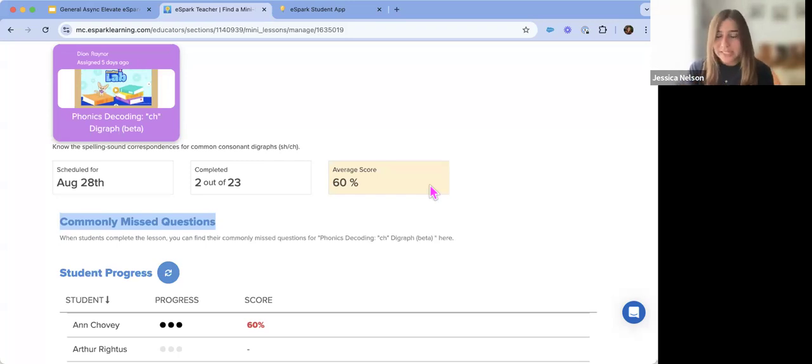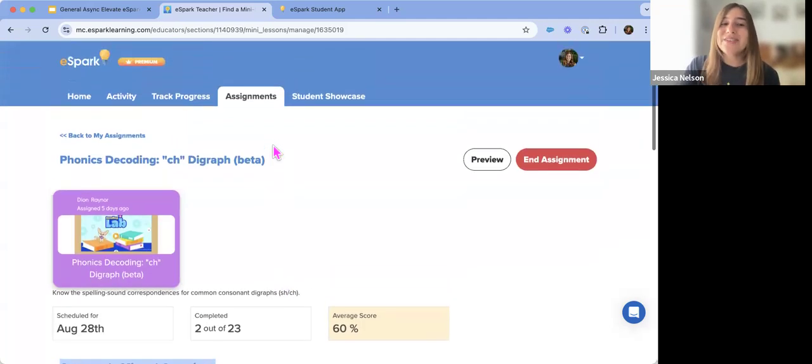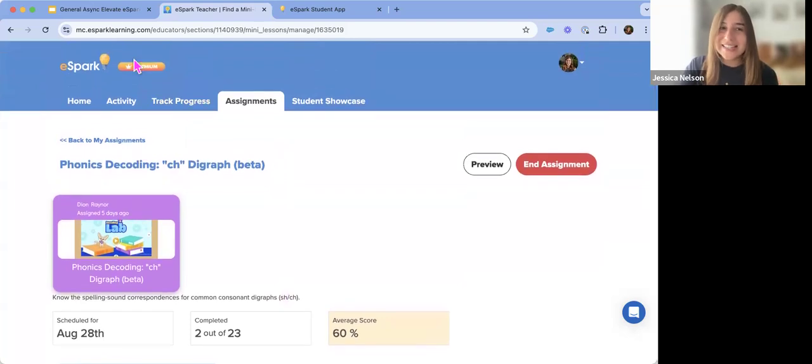If you did want to reassign a skill, all you have to do is follow the same steps to find that skill in the assignments library and then assign it to the student that you have in mind. So that is a reminder of how to use our assignments feature.